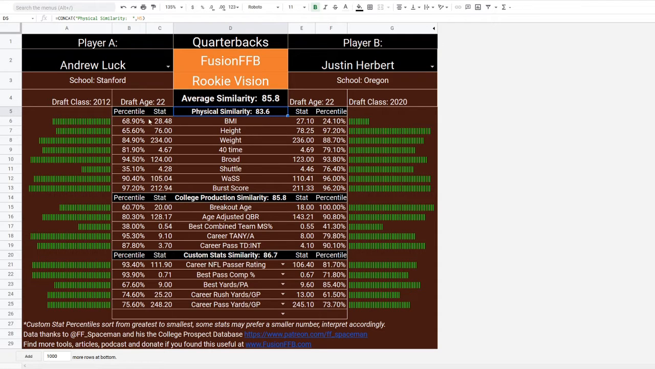What is that? Well, because we've got the percentiles here, I can actually calculate how different they are at the stat, percentile wise. And I can find the difference and then add up all the differences and see how far away from being 100% exactly the same it is. So in this case, you can see Andrew Luck and Justin Herbert are actually only 15% different, or 85% the same. Not bad, Justin Herbert. Maybe we should have seen that coming a little bit more.